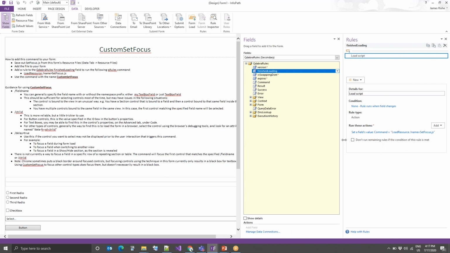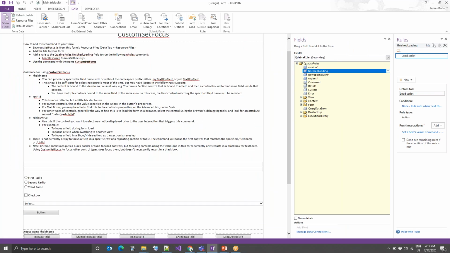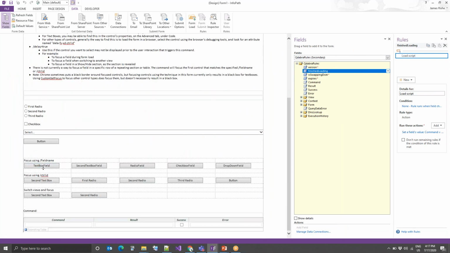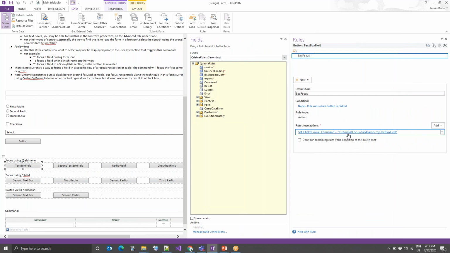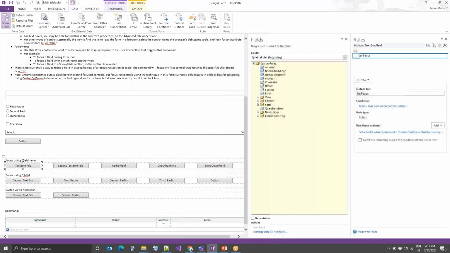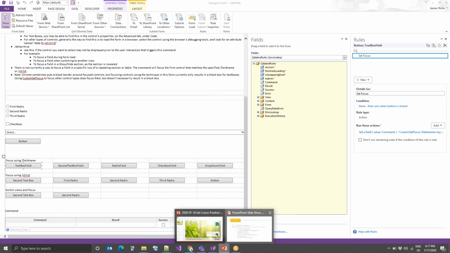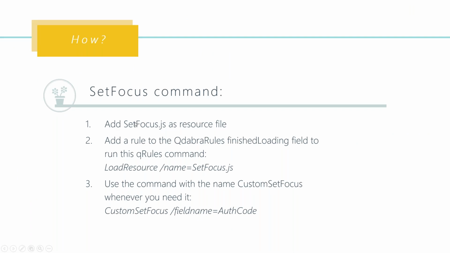And then from that point on, the custom command will be available to you. So anytime you want to use it, you just run it. So here we've got custom set focus. The custom commands always have a prefix of custom, and then just the parameters, and that's it. Okay, so add the file, run load resource, and then use the command as needed.